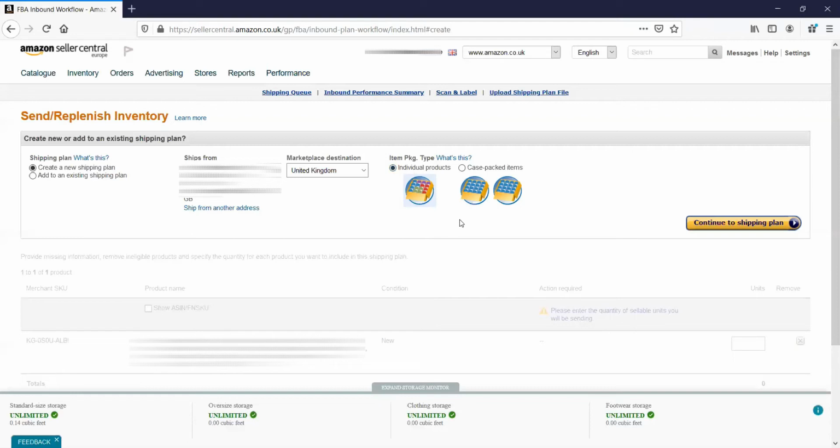If all of your items are the same and you've got the same quantity of units in each box, say that you ordered 100 units and you're able to fit them in 4 boxes, you could choose case-packed items, and then in the next section you'll be able to put 25 in each. So what I'm going to do is just select individual products. It doesn't really change things too much. It's more or less the same for case-packed items. So once I've made sure all of that is correct, I want to click here to Continue to Shipping Plan.